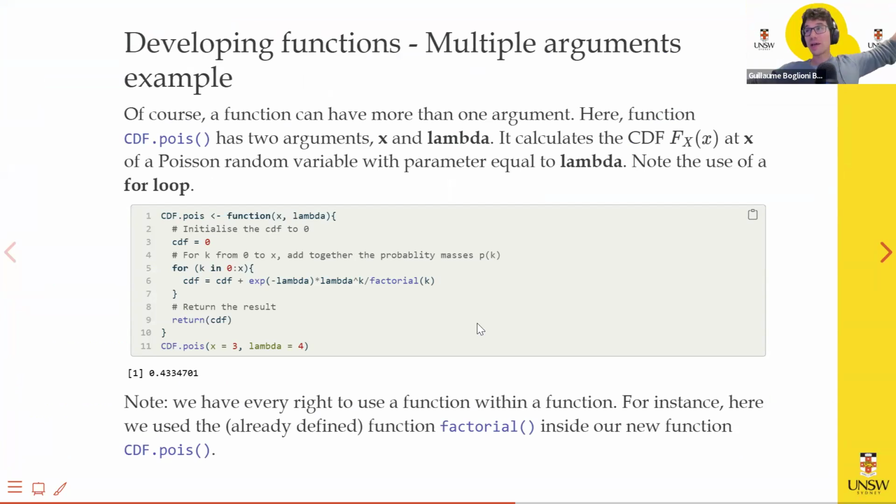I think you already know a function can have many arguments. This is an example. We create a function that is the cumulative distribution function of the Poisson. Now, there's actually already an existing function that does that in R, but that's fine. We're going to create our own function that finds the CDF of the Poisson at a given value of x. You know, the Poisson has only one parameter that here we're going to call lambda. And we do this in a for loop.